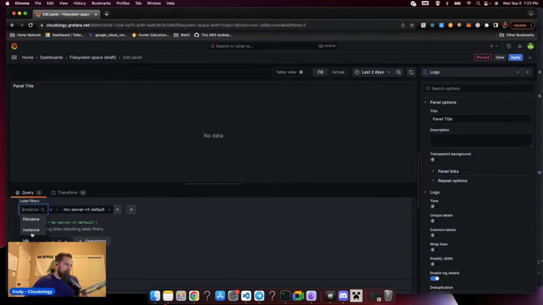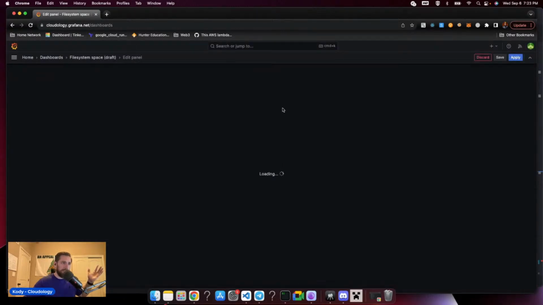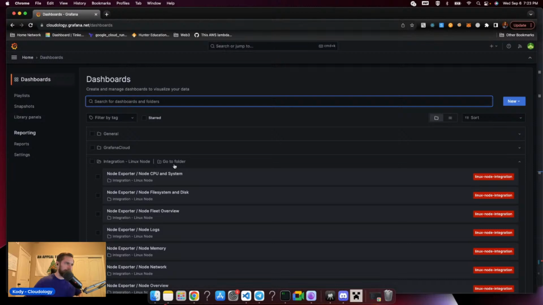So let's see if we can change the job type. So we still have MC logs. For some reason, I can't get var logs on here. I know it's there because we set it up on the container. But that's the other thing I'm messing with. So essentially, we're going to discard this dashboard because it doesn't do anything.